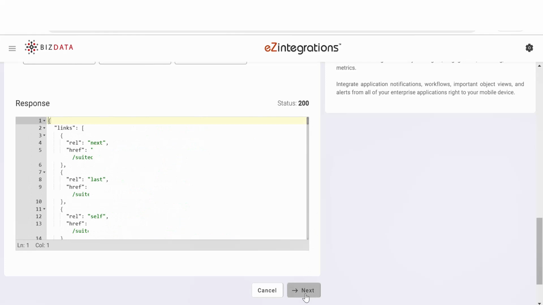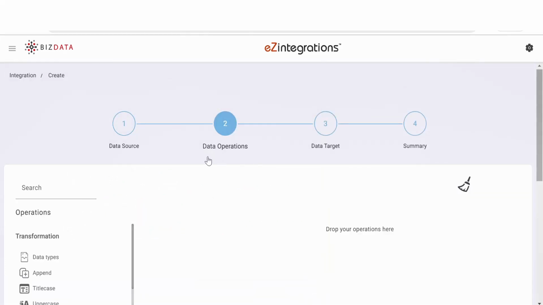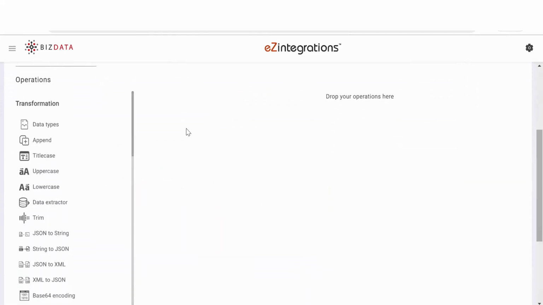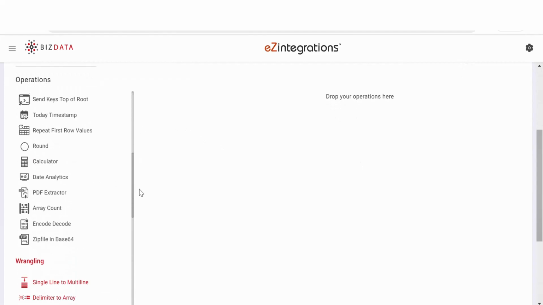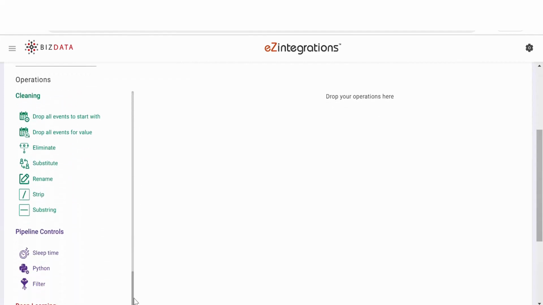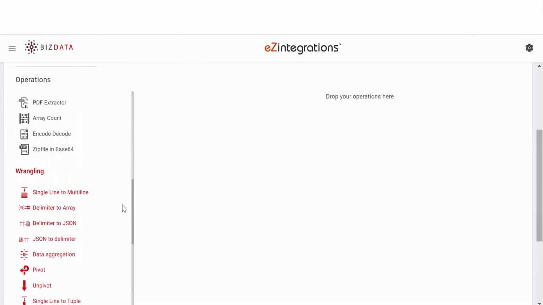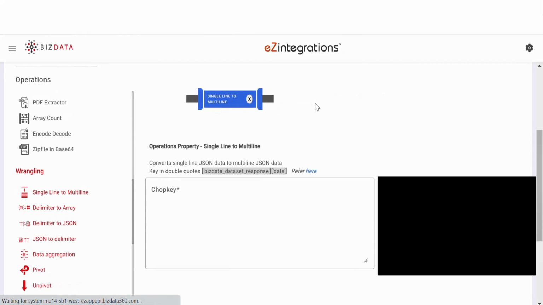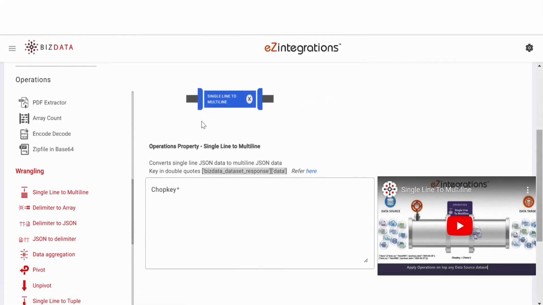Next, navigate to operations to begin transforming, wrangling, and cleaning the data. We can see the list of all the operations by scrolling here. The first operation that we will be using is single line to multi-line. Using it, we will convert the single line data to multiple lines as the result is needed in tabular format. The response from the API is stored in the key name Bizdata dataset response and the data is stored under key items. Hence, we will pass these two keys here.